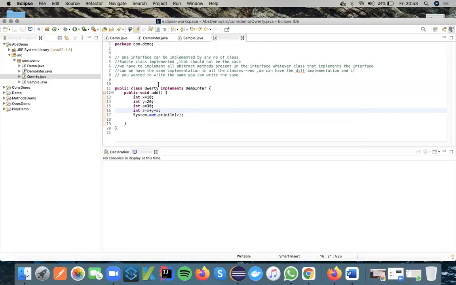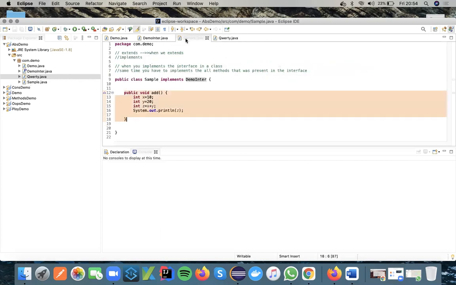The scenario is: if an interface is implemented by multiple classes, all classes need to implement all the abstract methods present in the interface. And second thing, the implementation can be your choice. You may have the same implementation and you may have a different implementation also. Clear.